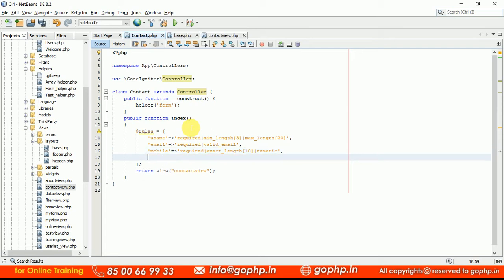And finally message is going to be required, msg. The text area name is going to be msg, and this is just going to be required. That's enough, guys. These are the validation rules.